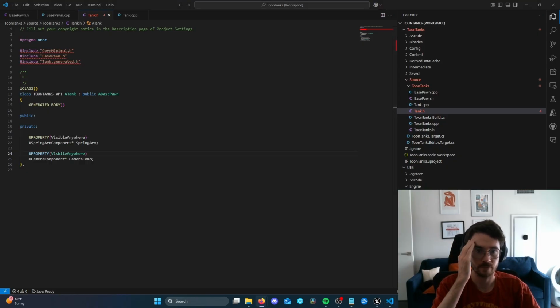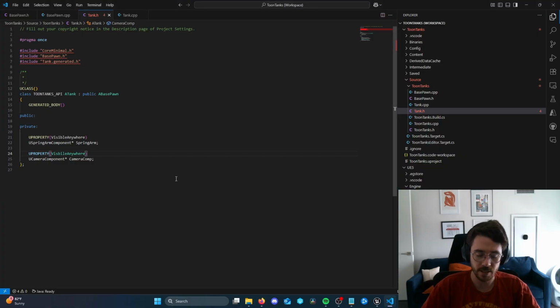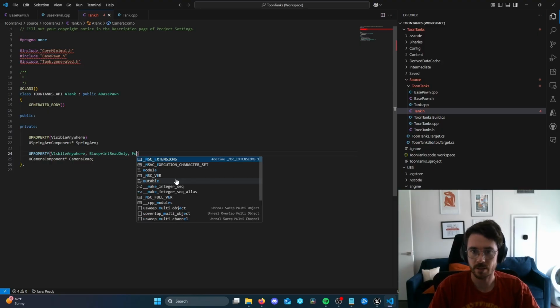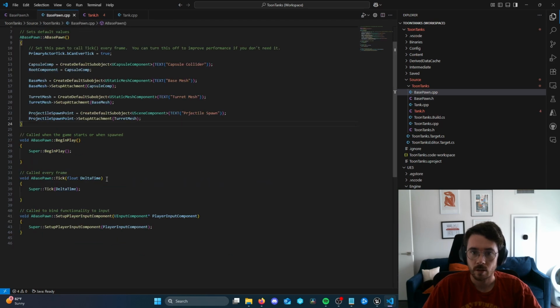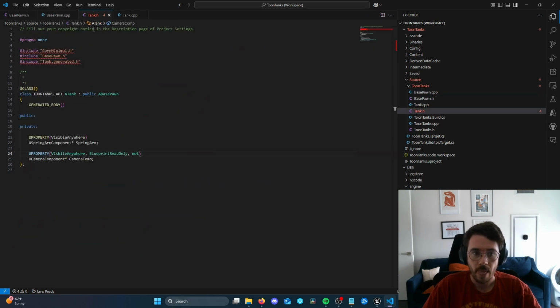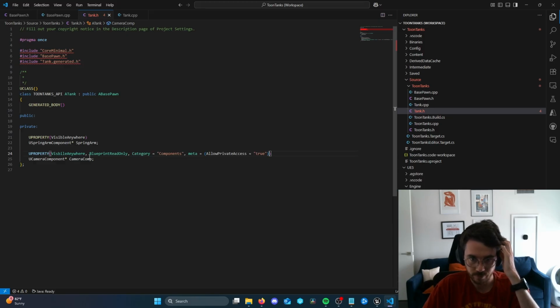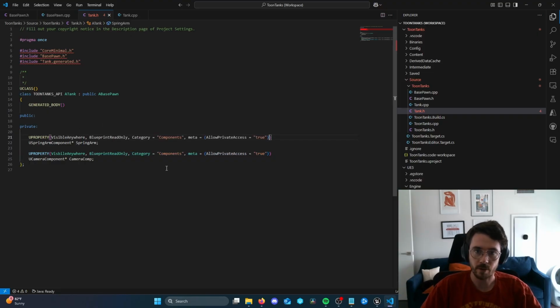Now, once you've created these variables, create a constructor. We actually need this in blueprint read only, I think. I don't know why we'd want to edit it. Then we also need meta. Category can be components. I don't know why we're allowing private variables to be.